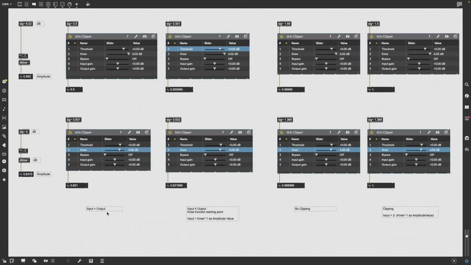Now we can specify some rules for our soft clipping function. If the input value is lower than our calculated knee amplitude value, the input is exactly the same as the output. But if our input value is higher than our calculated knee amplitude value, this is the point where our knee function is starting and we have to calculate the right attenuation amount. And when our input signal reaches a value which is 2 minus our calculated knee amplitude or higher, this is the point where our signal gets fully clipped.